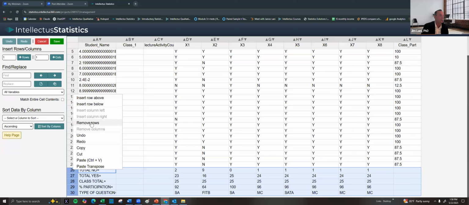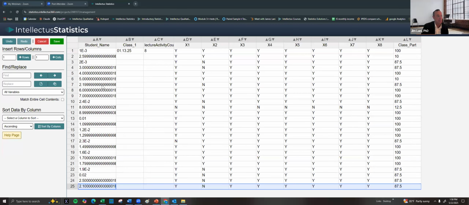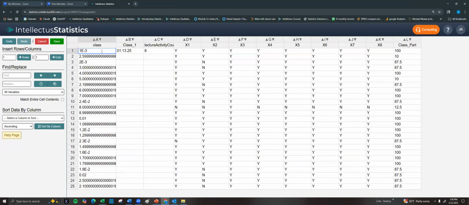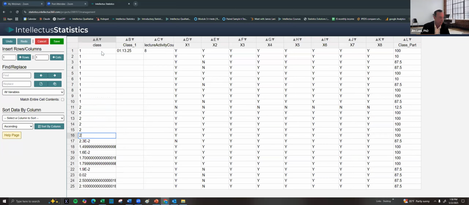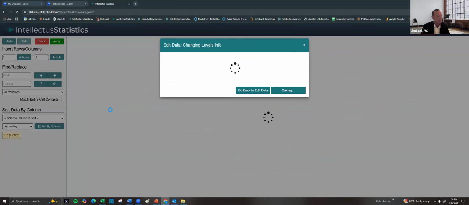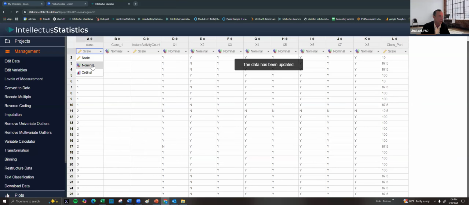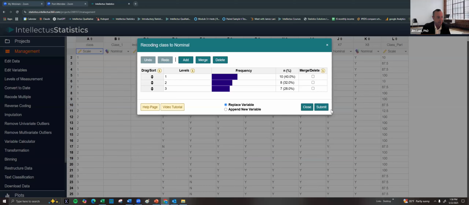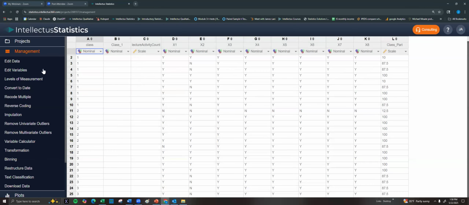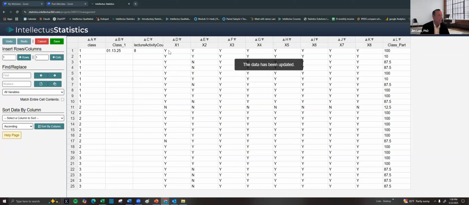I would probably stack that data. I'd make a copy here. I wouldn't worry about the student, but out of class, and make all the classes one. So I'd stack all that data. Now I have class, and even though it's a number, I'm assigning it as nominal, so just heads up there. I should have kept ID in there.